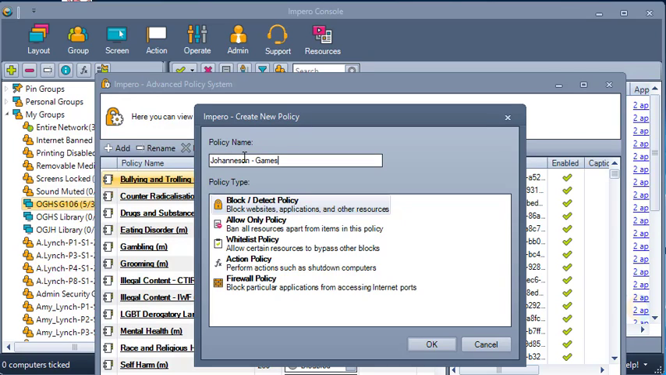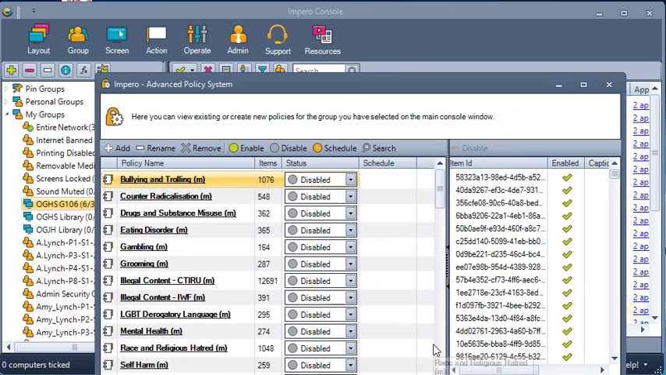Then I'm going to make sure that the block detect policy is selected, and I know that it's selected now because I've clicked on it and it has turned orange. Then I'm going to hit OK.